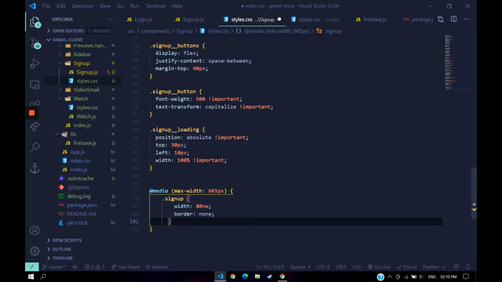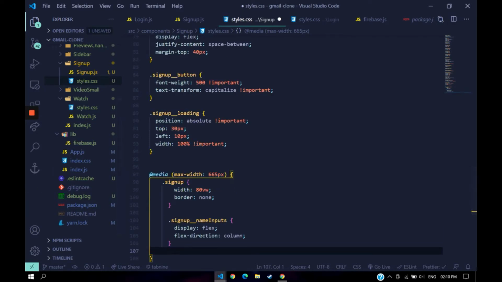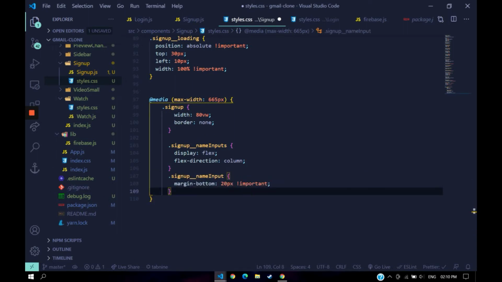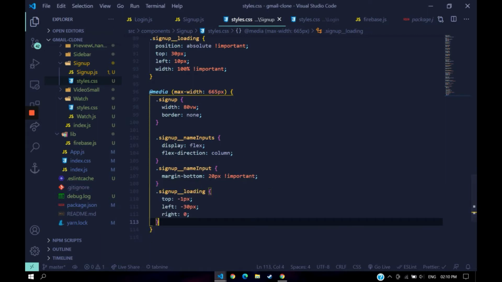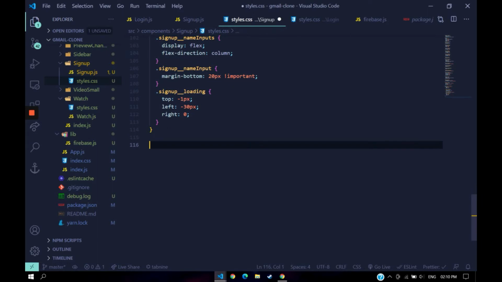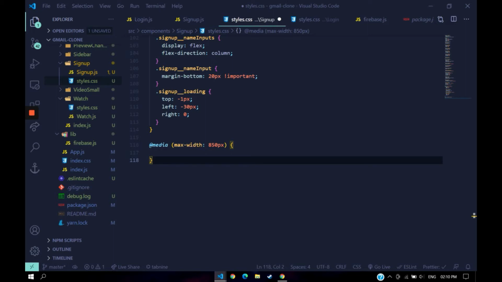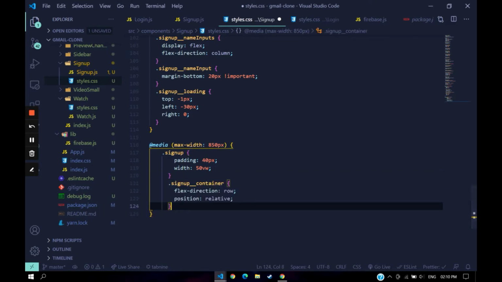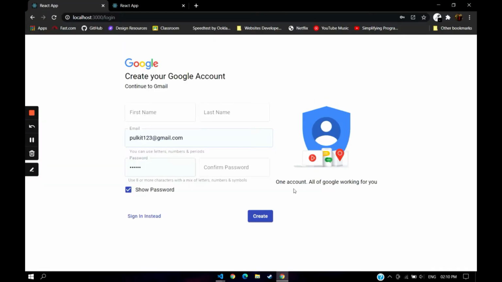the border. And to our name inputs, we are gonna give a display flex, direction of column. And then to our name input, we'll also give a margin bottom. And then to our sign up underscore loading, we are also gonna style a loading. We are gonna have another media query, and then inside of here to a sign up, we are gonna give a padding of 40 pixels and width of 50 view width, and sign up container. Sign up container will have flex direction of row and position of relative, and sign up underscore figure will absolutely remove a figure. The figure won't be visible, right?